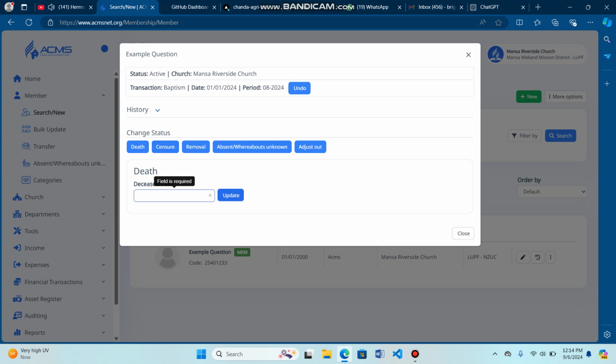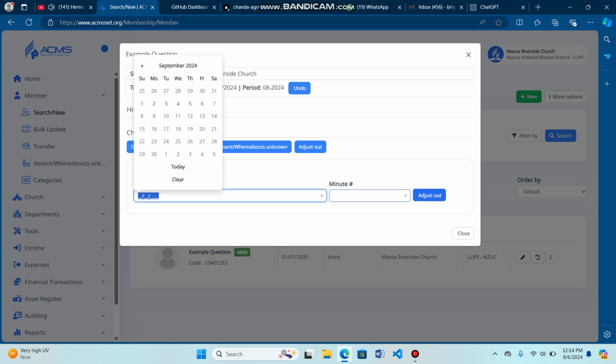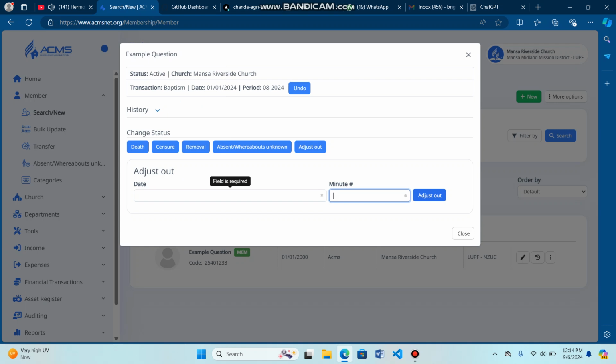Okay, another one, let's jump to adjust out. It does not need much, it also just needs the date and the minute. For example, you discover that this name was never our member, or we checked with any nearby church, and just discovered this was all a mistake. What you need to do is put the date when you discovered that, and the minute number. When you discover that the name was not supposed to be in that church, you just put that minute number.